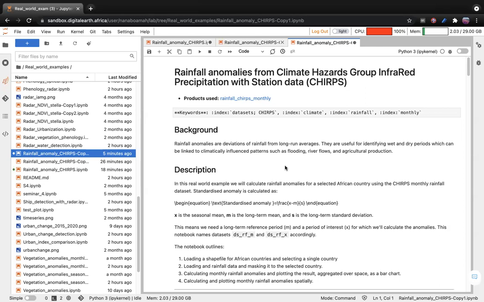Yes, Edward. Thank you, Ken. So rainfall anomalies are a deviation of rainfall from long-run averages. They are very useful for identifying wet and dry periods, which can be linked to climatically influenced patterns such as flood, river flow, and agricultural production. As you can see from the background information provided, that's one of the most useful usages of rainfall anomaly with Earth observation data.